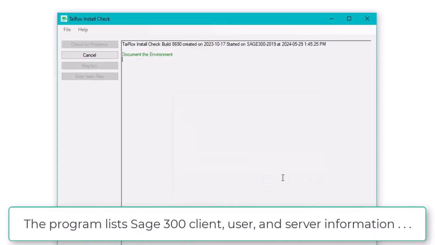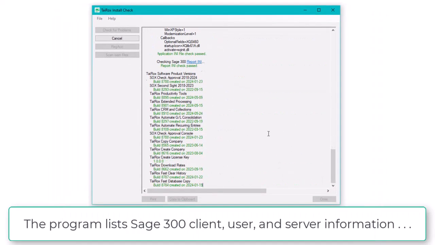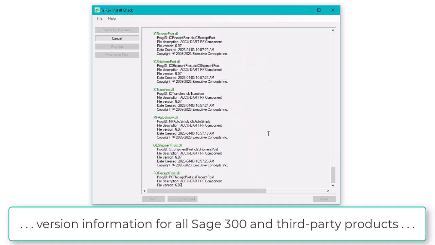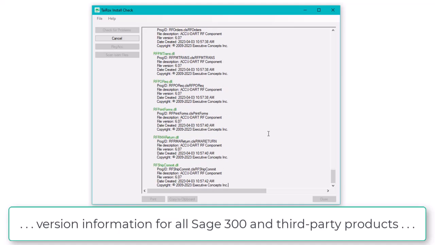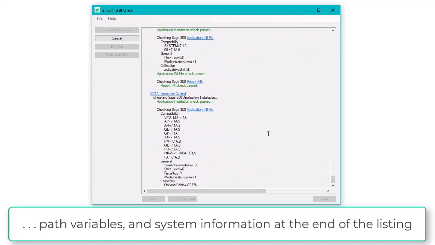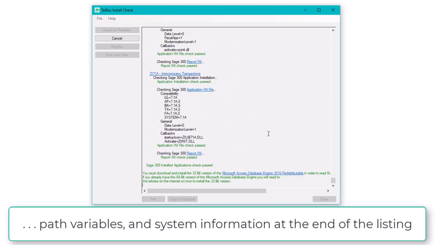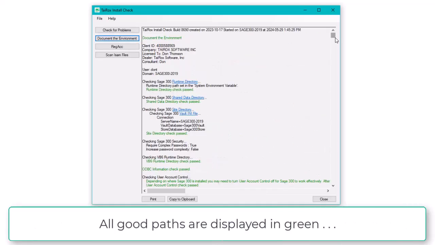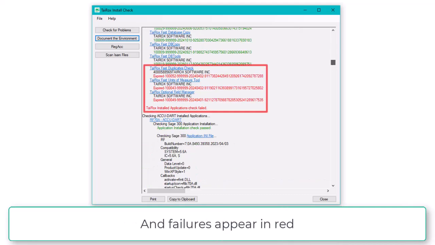The program lists Sage 300 client, user, and server information, version information for all Sage 300 and third-party products, path variables, and system information at the end of the listing. All good paths are displayed in green. Clickable links appear in blue, and failures appear in red.